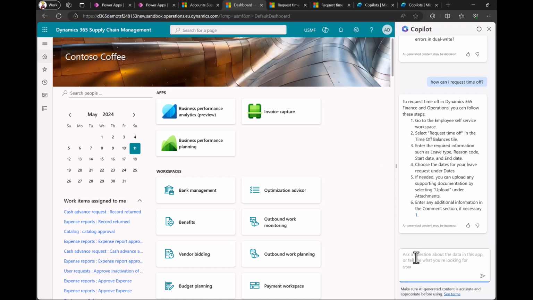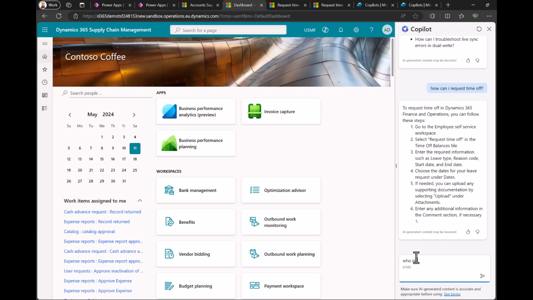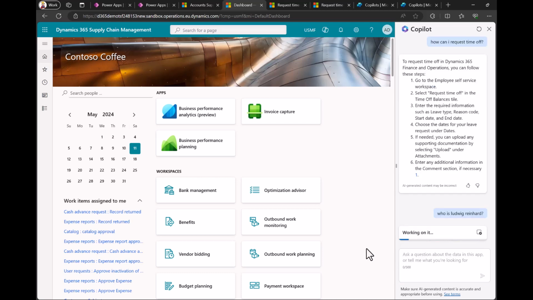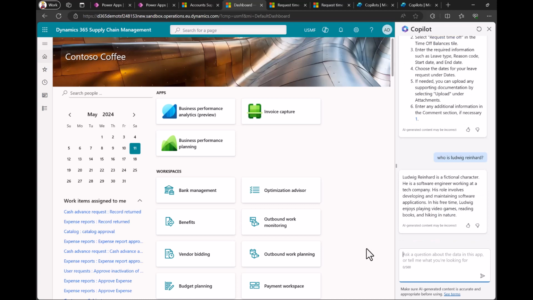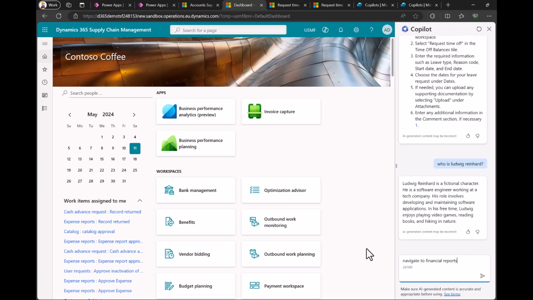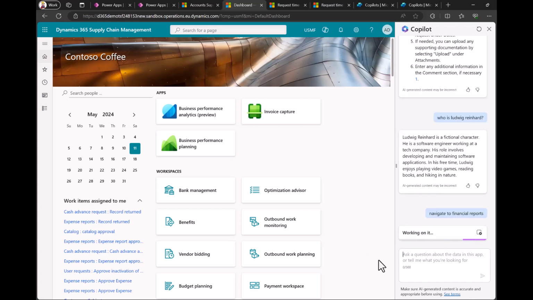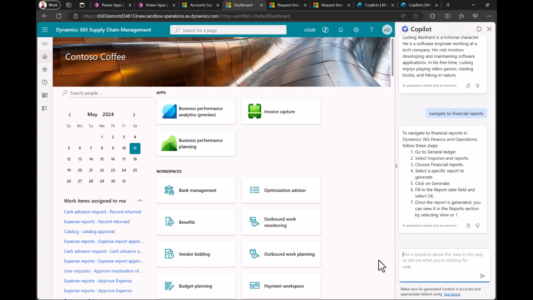So for example, if I say, who is Ludwig Reinhardt? Then I should get an answer that I customized. So this is feedback that comes from a customization that I made in Copilot Studio. And I will show you in a minute how it works. Another question that I have is, for example, navigate to financial reports, because that's something I want to open. And you will see in a second what you will get.